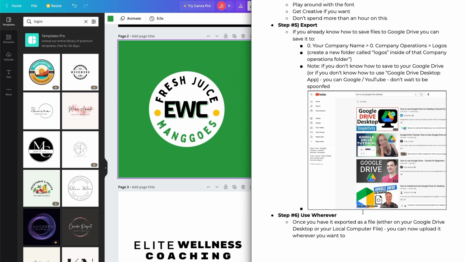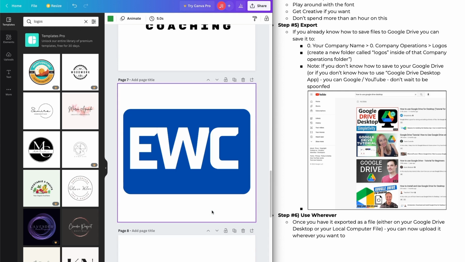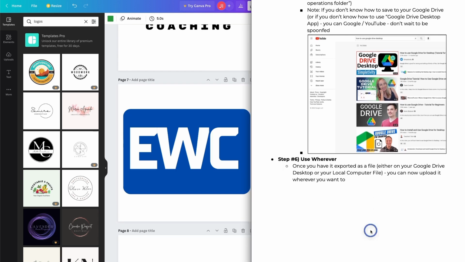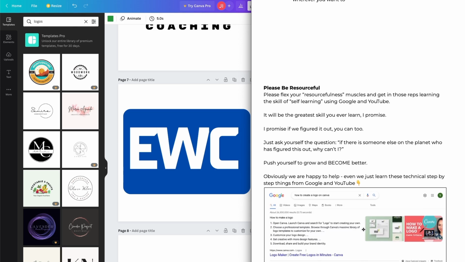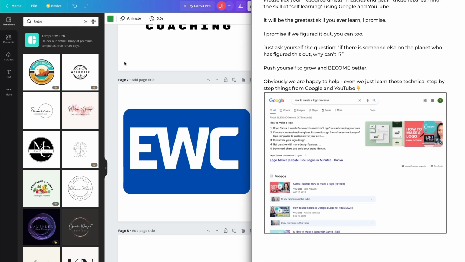All you got to do is tweak it, change the fonts around, change the colors around if you want, make a few different variations, and you are good to go. Remember, this is stuff that can always be changed in the future. Okay, so just another quick reminder, please be resourceful. If you literally Google how to create a logo in Canva, I want to make sure I mention this.